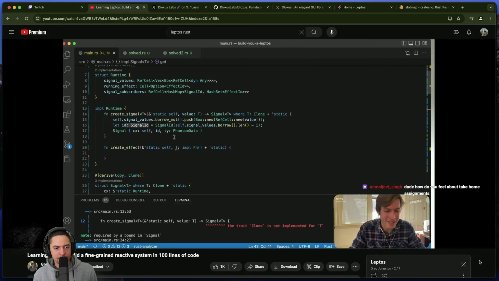set the running effect, right? So let's go in here and let's actually create the effect. So we're gonna do the same thing. Like we have signal values.